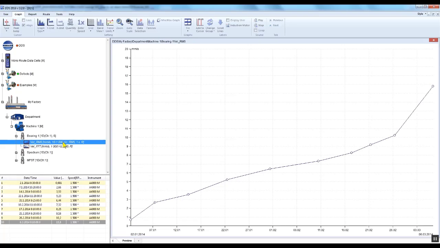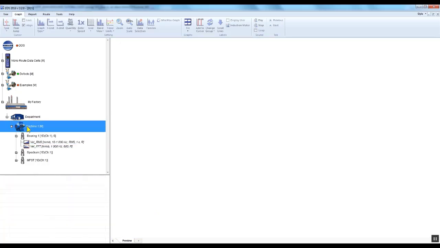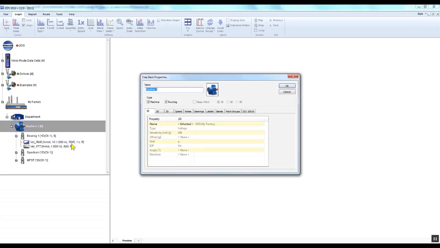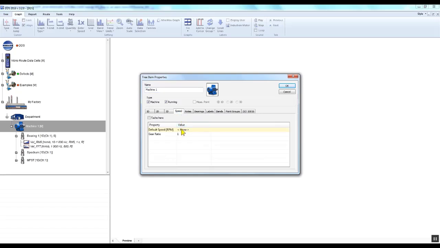The ADAS alarm limits require information about the speed. You can set the speed under the required machine or measurement point. Right-click on the required machine or measuring point, select Properties, and go to the Speed tab. Enter the speed value and confirm by clicking OK.